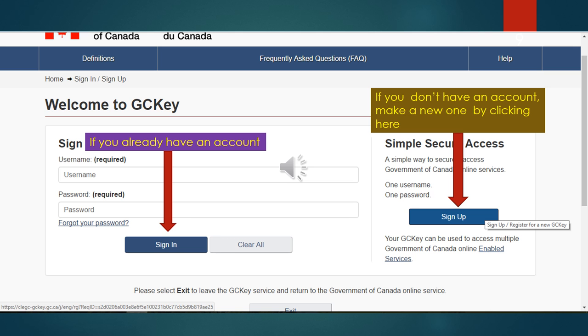Here you'll see two options, Sign In or Sign Up. If you already have an account, sign in by using your username and password. If you don't, make a new account by clicking on the sign up option.